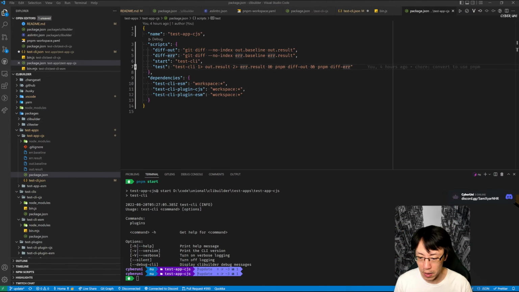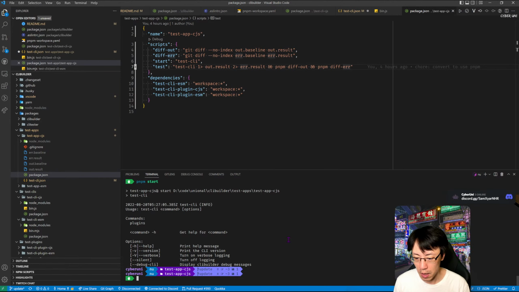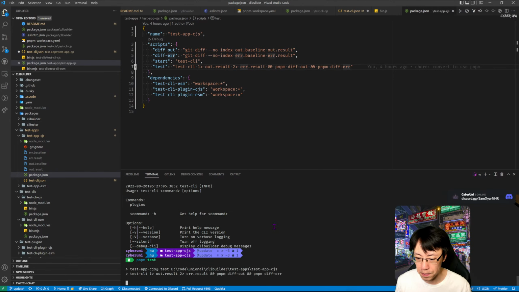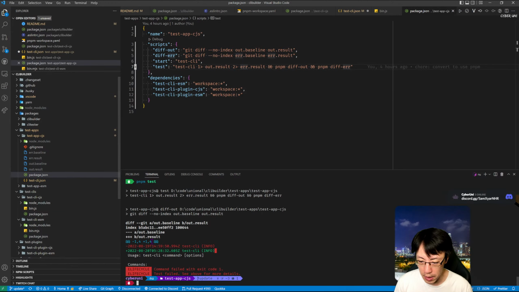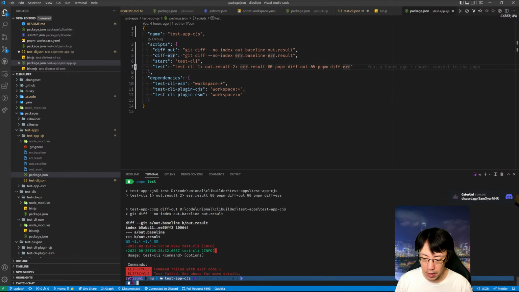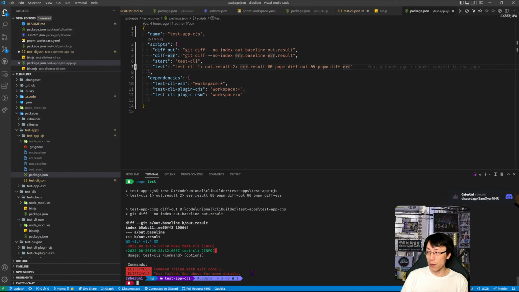If it doesn't work, right, if there is a difference, right? So say pnpm test, right? So like this, I purposely make there be some difference over there. Then you will see that the test failed, right? And the command failed with exit code 1, right? So that is one way to do it.